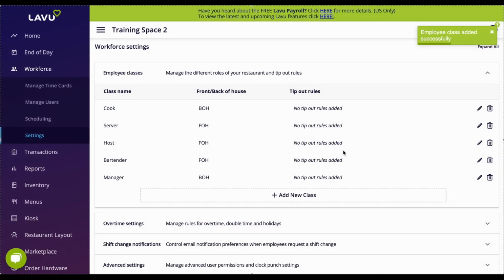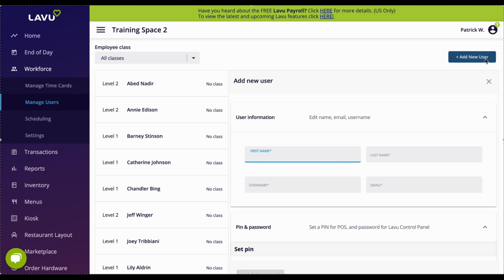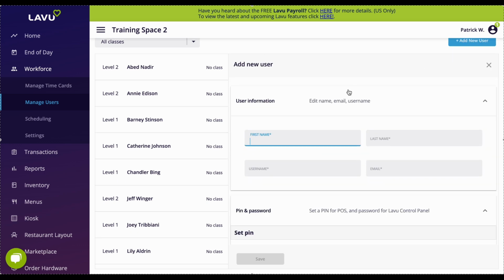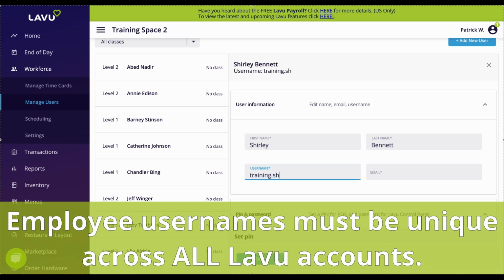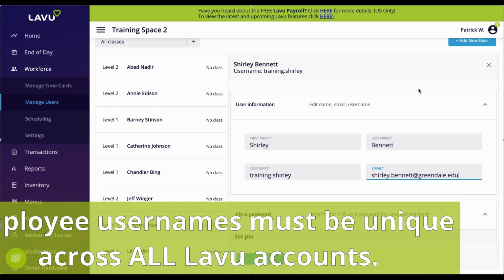Once all of your classes have been created, we can move into the Manage Users page to start adding our employees. We first need to enter some basic information about our employee, including their name and email address. Employee usernames need to be unique across all Lavu accounts, not just your own. Including the name or part of the name of your restaurant can help make it unique.